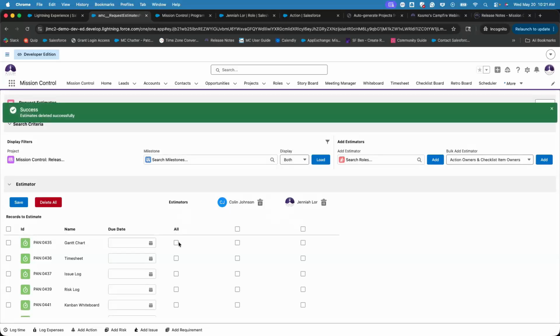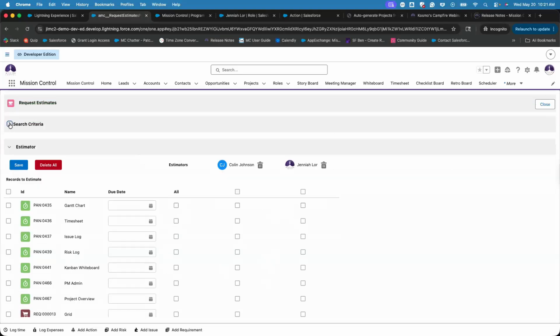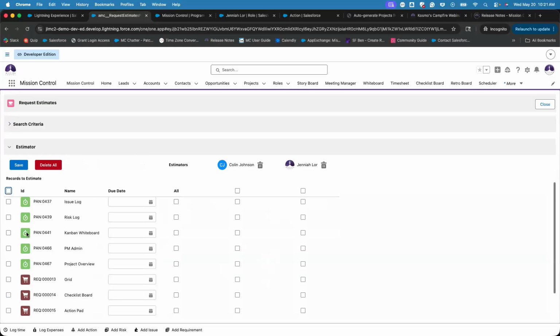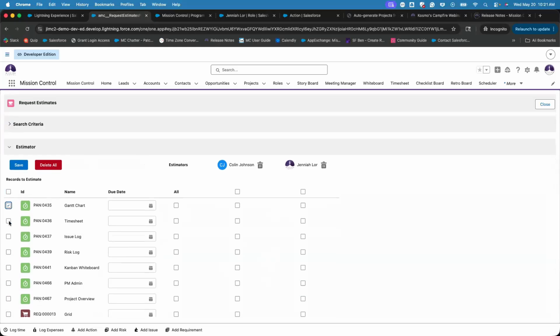From here, we can go ahead and scroll down. We can hide that criteria view so we can see more of our view on the estimate request itself. We see our actions and our requirements. I do have my records to estimate, so maybe I want to just select all, and this is going to mass select all those requirements. Or maybe I want to undo that and just select a few. I like to just make sure to select a couple here, like our admin one and our timesheet, let's say, or we could select all.